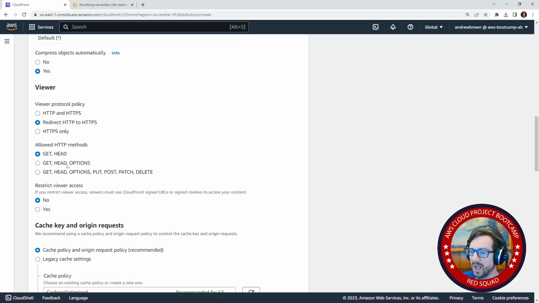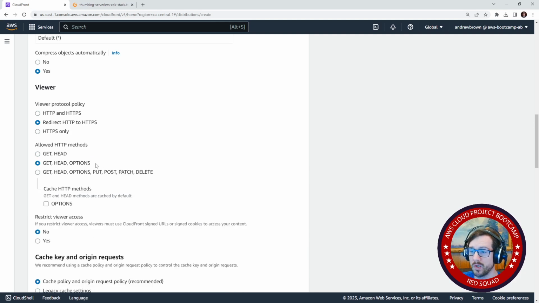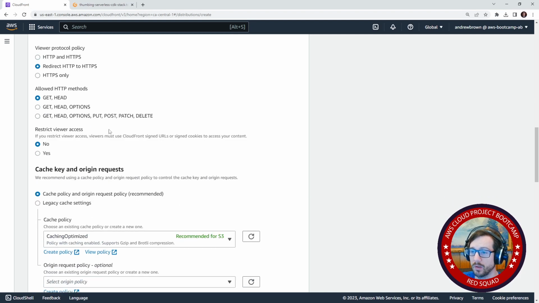We only need GET and HEAD. We don't need OPTIONS. We don't need all these things. We're not hosting a web application. Sometimes you'll want options, but we don't need that here. Restrict viewer access, so viewers must use CloudFront signed URLs or signed cookies to access your content.